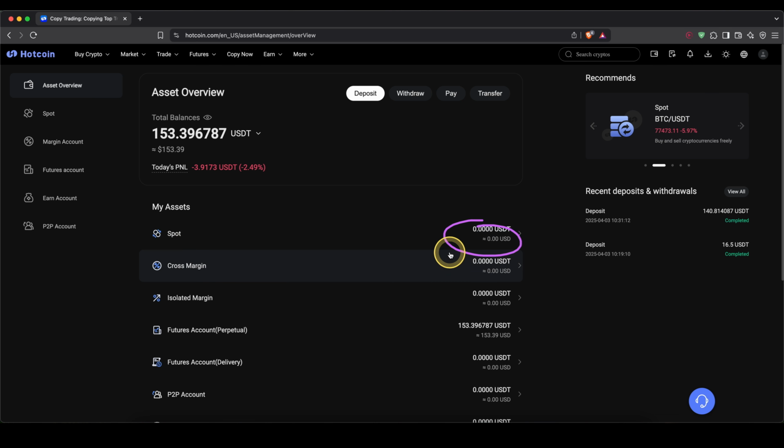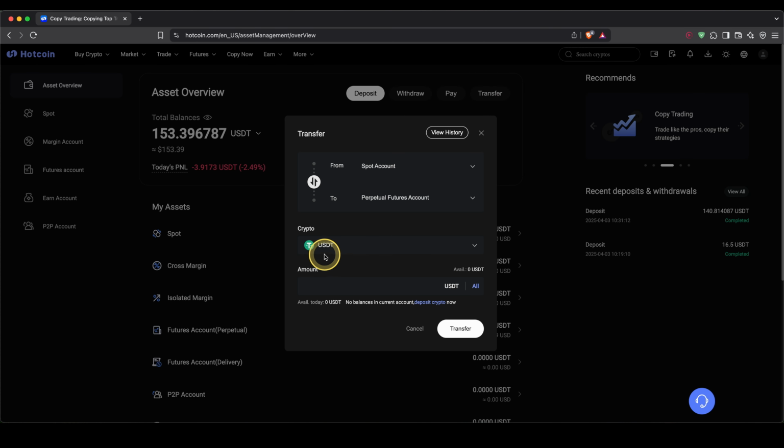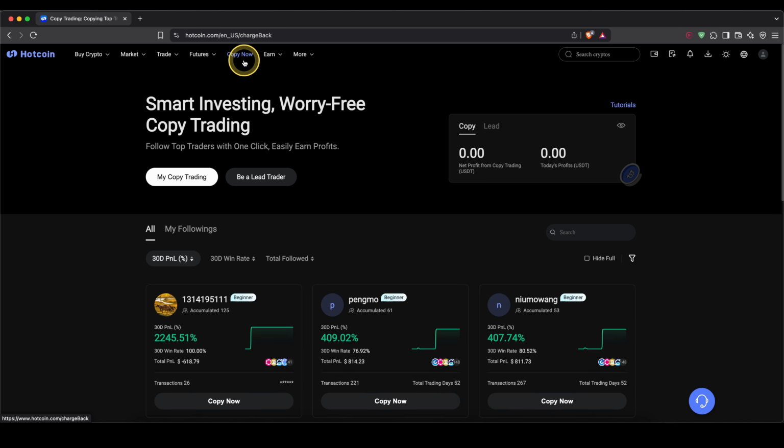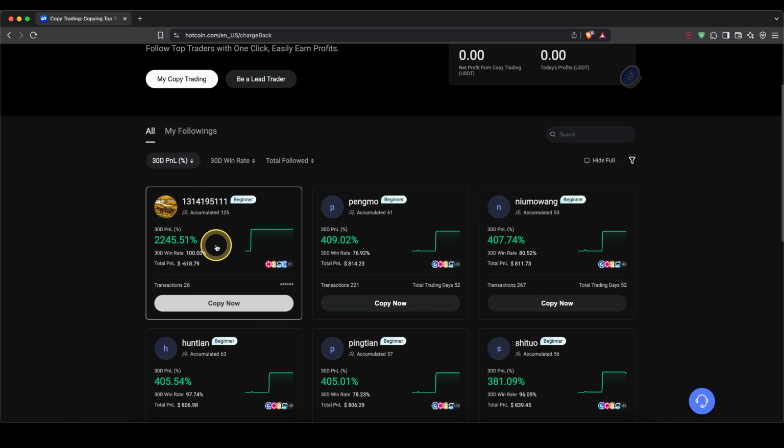So once we have money in our account right here, you need to make sure that you transfer it from the spot account to your futures account right here. You can easily do that by simply going here to transfer and then choosing how much you want to move. Once you've done that, we can now go to the copy trading feature by simply going up here to copy now. Then you will see an overview of this page and multiple traders that you could follow in here.